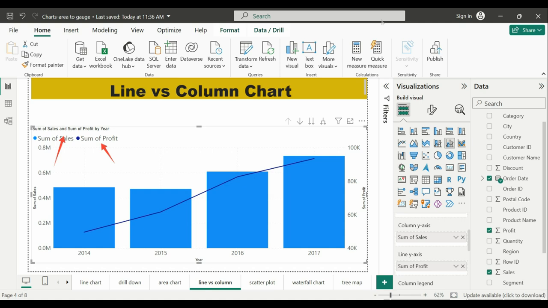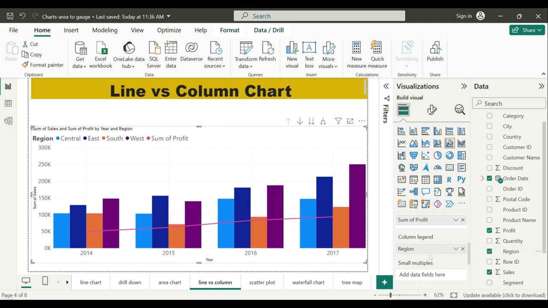Let's make it more interactive for you. Suppose you want to see the distribution of sales in different regions. I want to see that in 2016, which region had the highest sales. So I pick up region and drag it into column series. So you can see here this one column has been divided into four parts. What are these four bars? Nothing but different regions, right? So I'll tell you in 2016 the highest sales is in purple color and that is the west region.